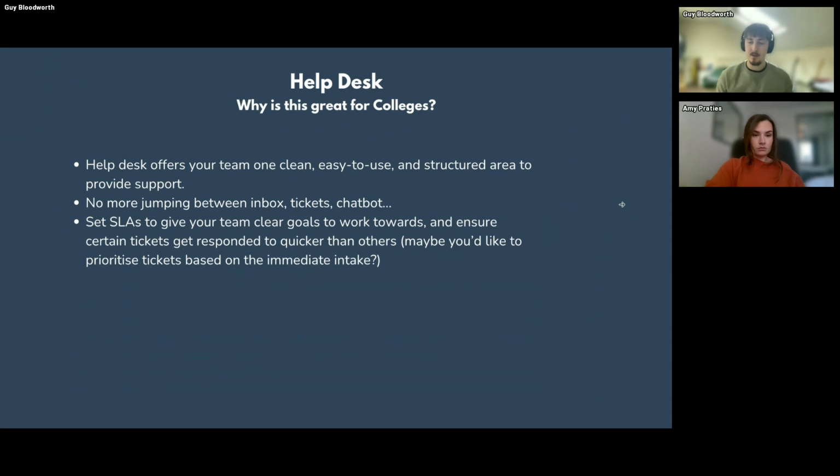So help desk, why is it great for colleges? It offers your team one clean, easy to use and structured area to provide support. That's been a sort of consistent theme with HubSpot recently, creating these workspaces, which I think are really useful. No more jumping between lots of different tools to still deliver the same service. You can do it just in one location now.